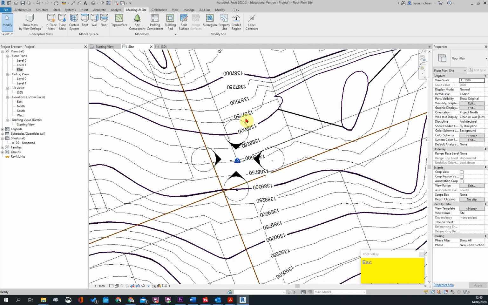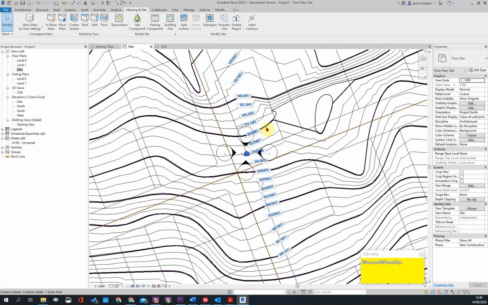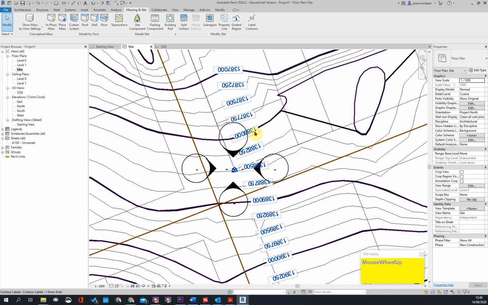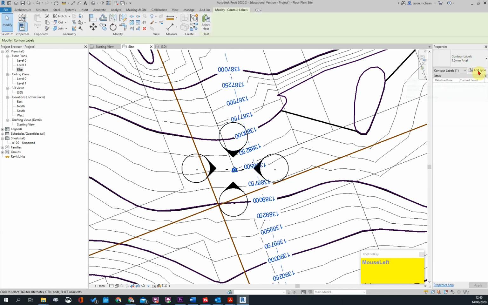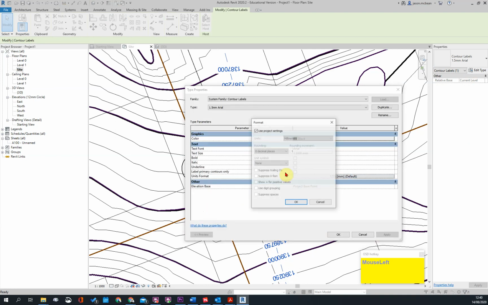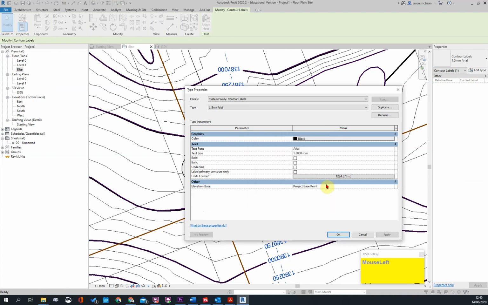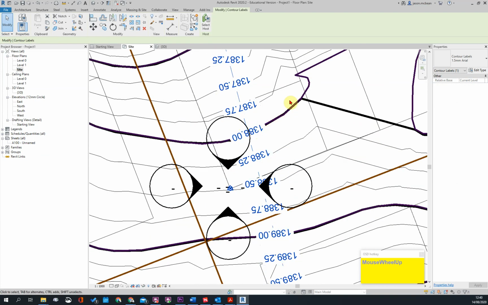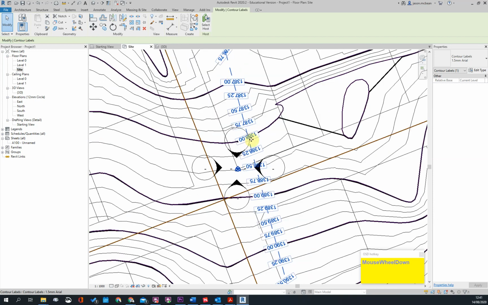Okay. All right, so my site is more or less, I want to use this 138800. Just remember, change this to meters. Sorry guys, this won't take too long, 2 decimal places. Okay, so the level that I want to use for the site is this 1388.